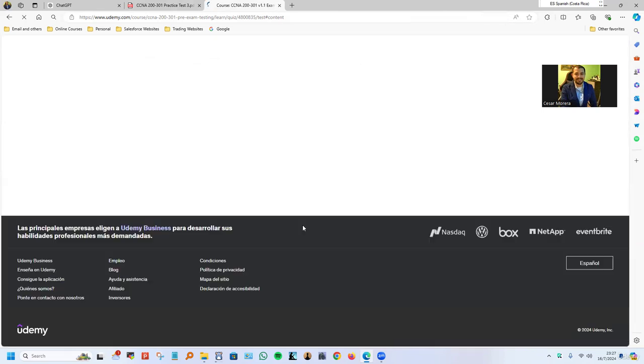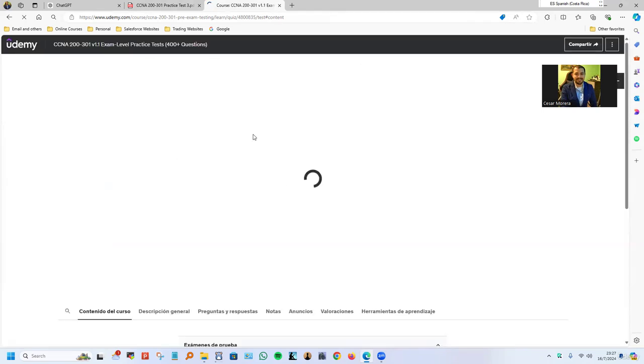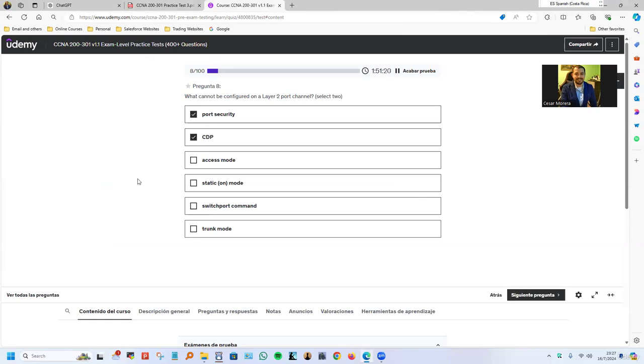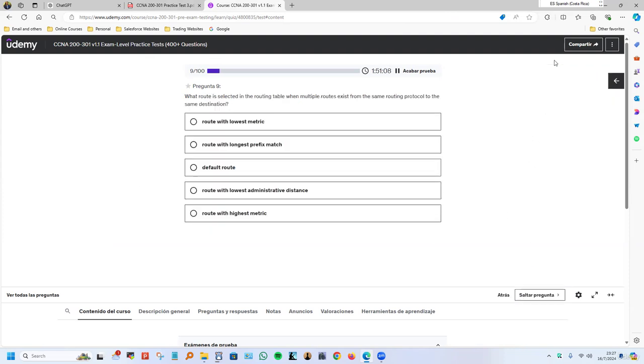Let me just reload the page because it got stuck somehow. CDP and port security. So when we're working with layer 2 port channels, two of the features that we cannot configure are port security and CDP. Be aware of that. Next question. Let me minimize my screen for now.